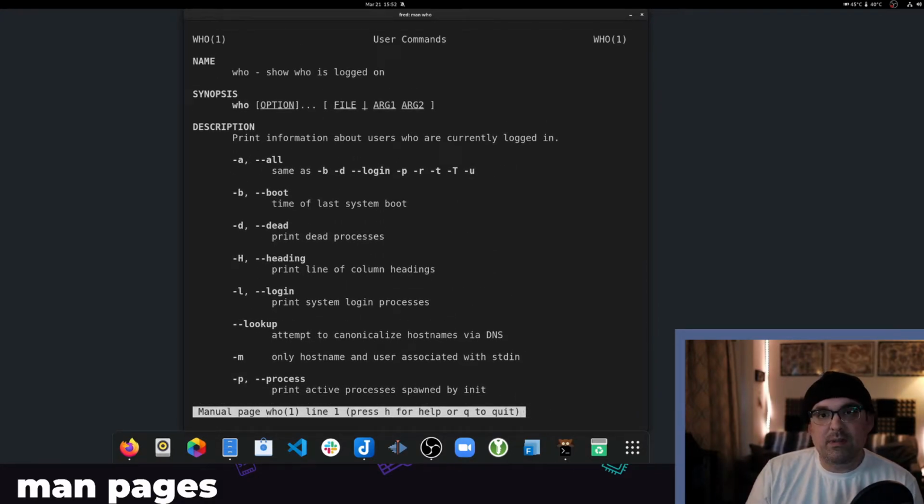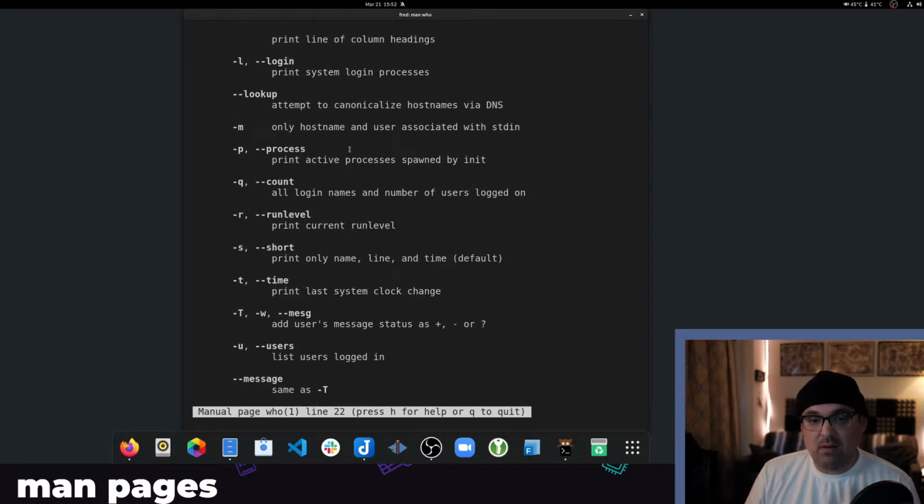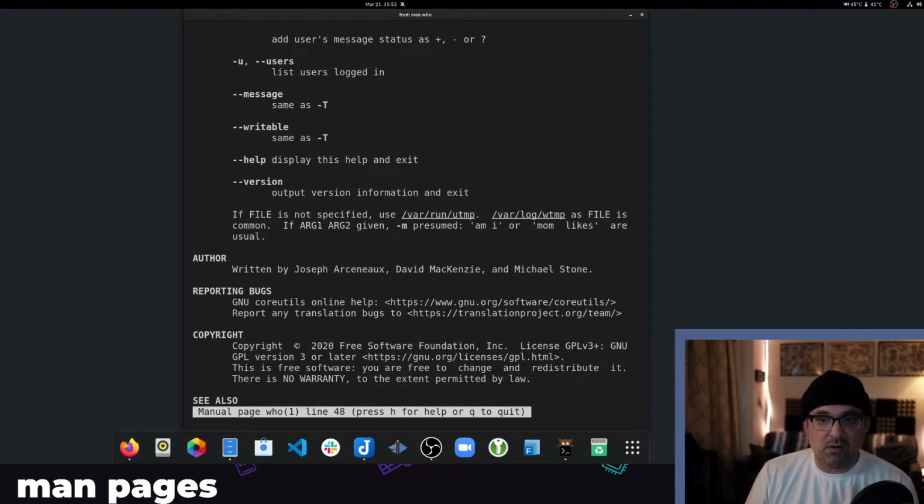And what do we see? Well, number one, we see that we are looking at who, and we're going to talk about what this means shortly. But we also get a name, a short description, and all the switches, as well as the options that we can apply to this. So that's great. You can read through this and really figure out how you want to use it to achieve whatever your desired goal is. You can also see we get information about authors. Say you run across a bug, you can find out where you would report the bug, copyright information, and so on.